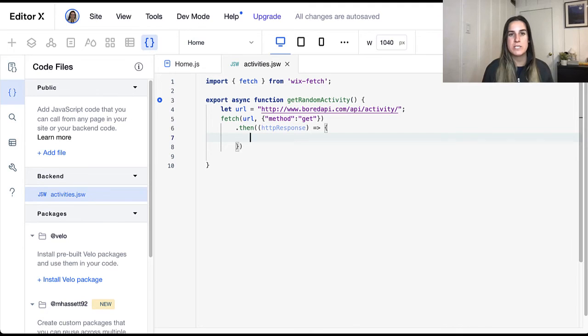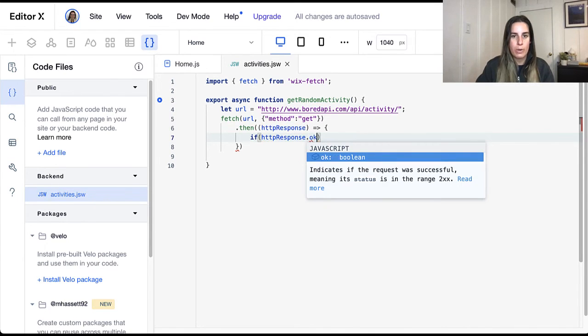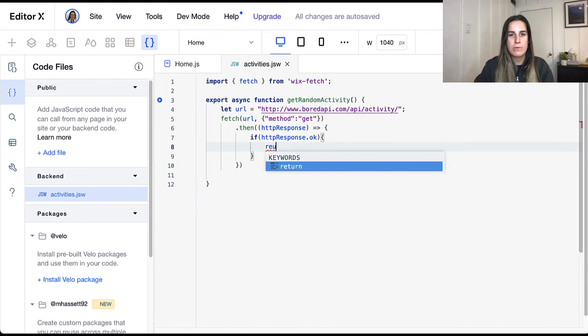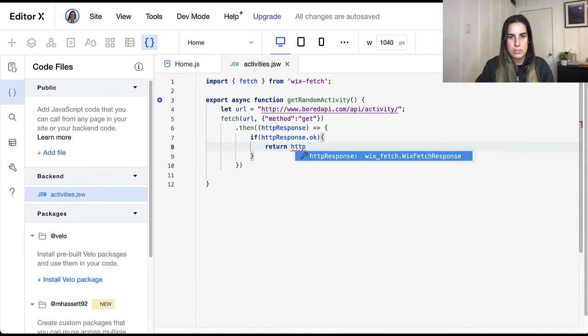A 200 success message is considered an OK, so what we want to do is check to make sure our API response includes an OK. We can check that by using .ok, which means we got a 200 success message on this API call. If everything looks good, then we're going to go ahead and return this promise with the HTTP response.